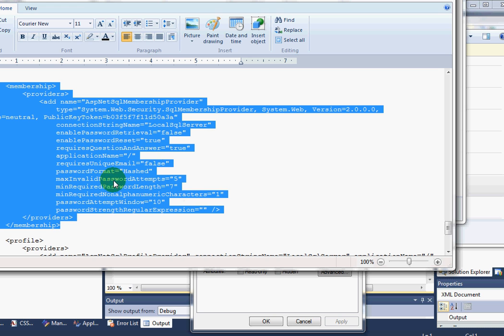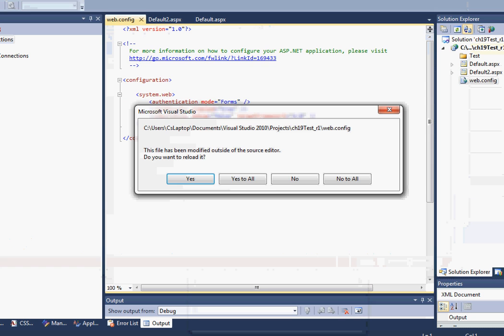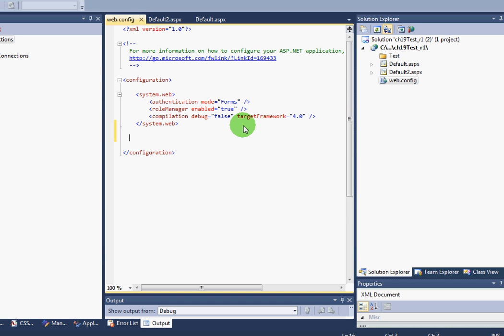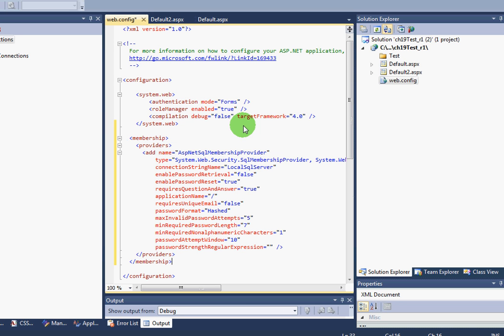So if you want to change this bit of data specific to your website, then you just copy this, go to your website, and paste it. And then your website will take on any of these password requirements that you change.